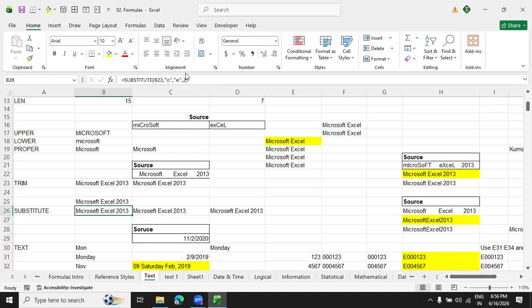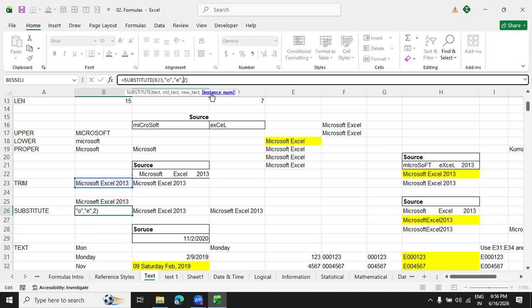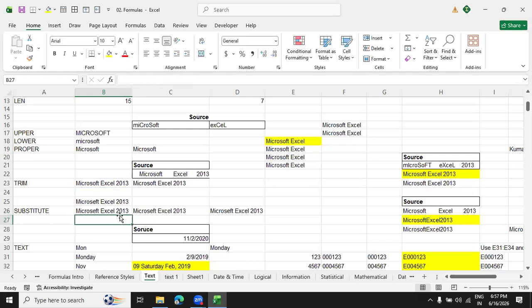This is the meaning of the instance number, which is an optional argument. Either you can skip it, or if it is required, you have to use it. If you don't want it, everything will be replaced by E. If you give the instance number, only that particular instance will be replaced. Everybody, is it understood? Substitute function. Online participants? Yes, sir.